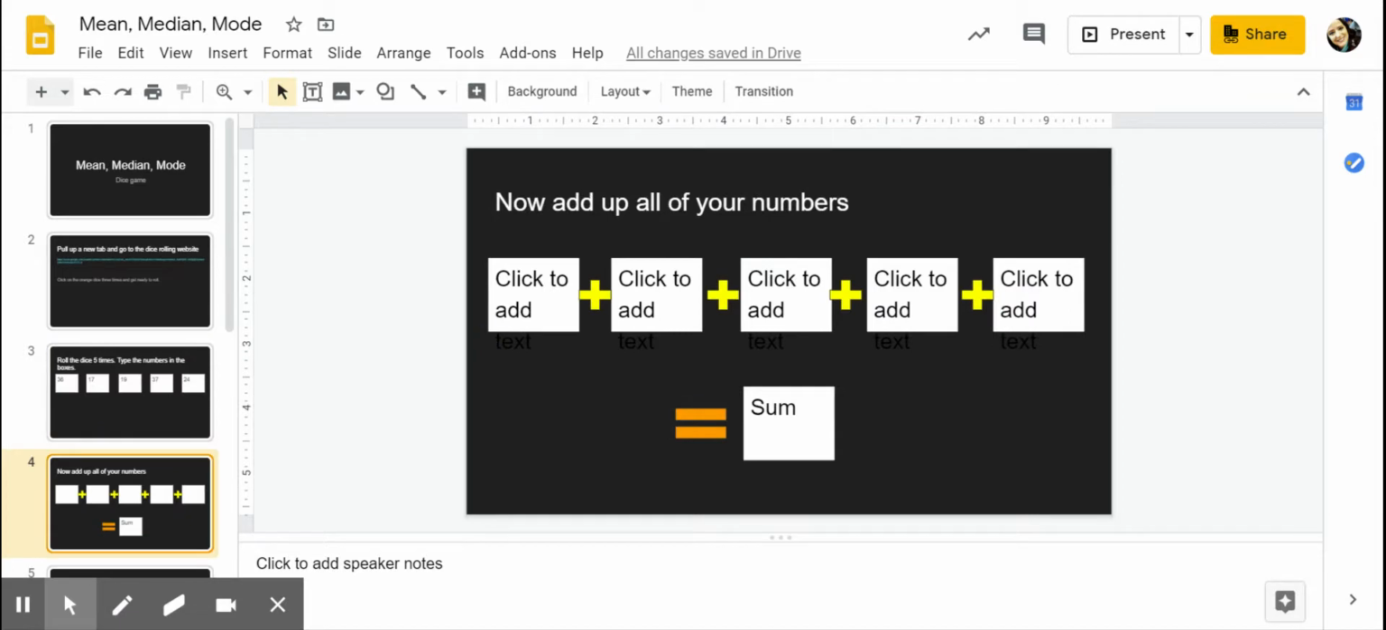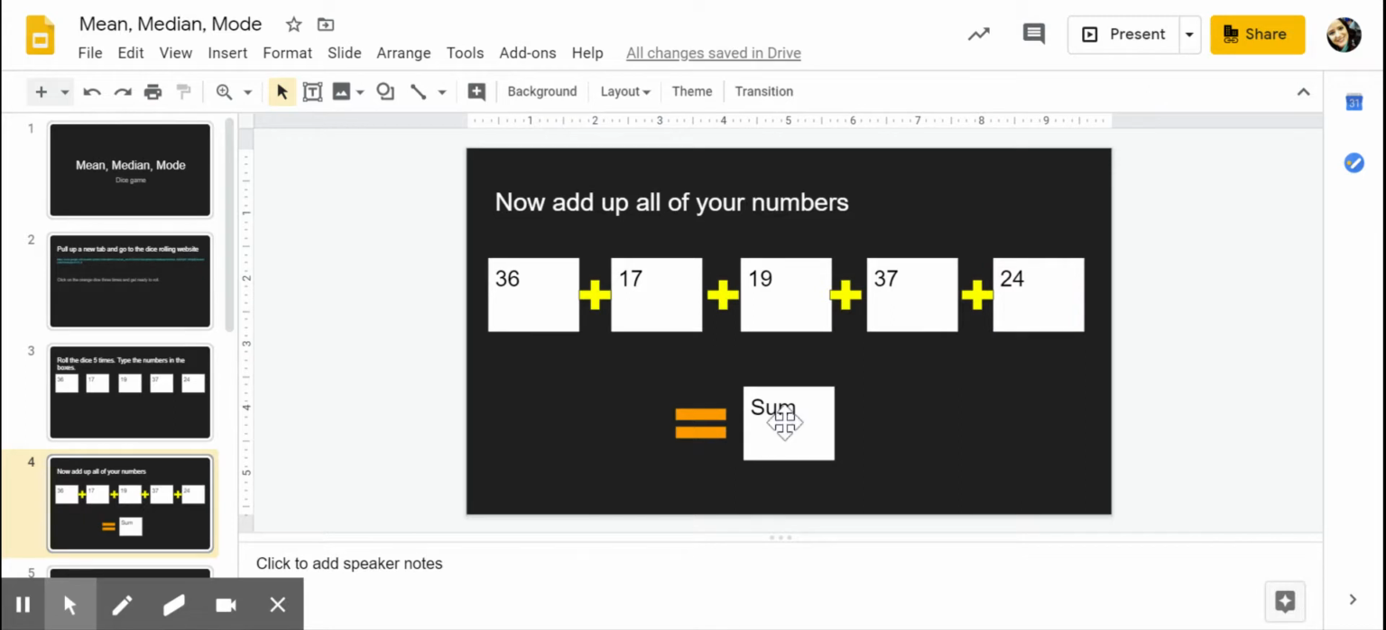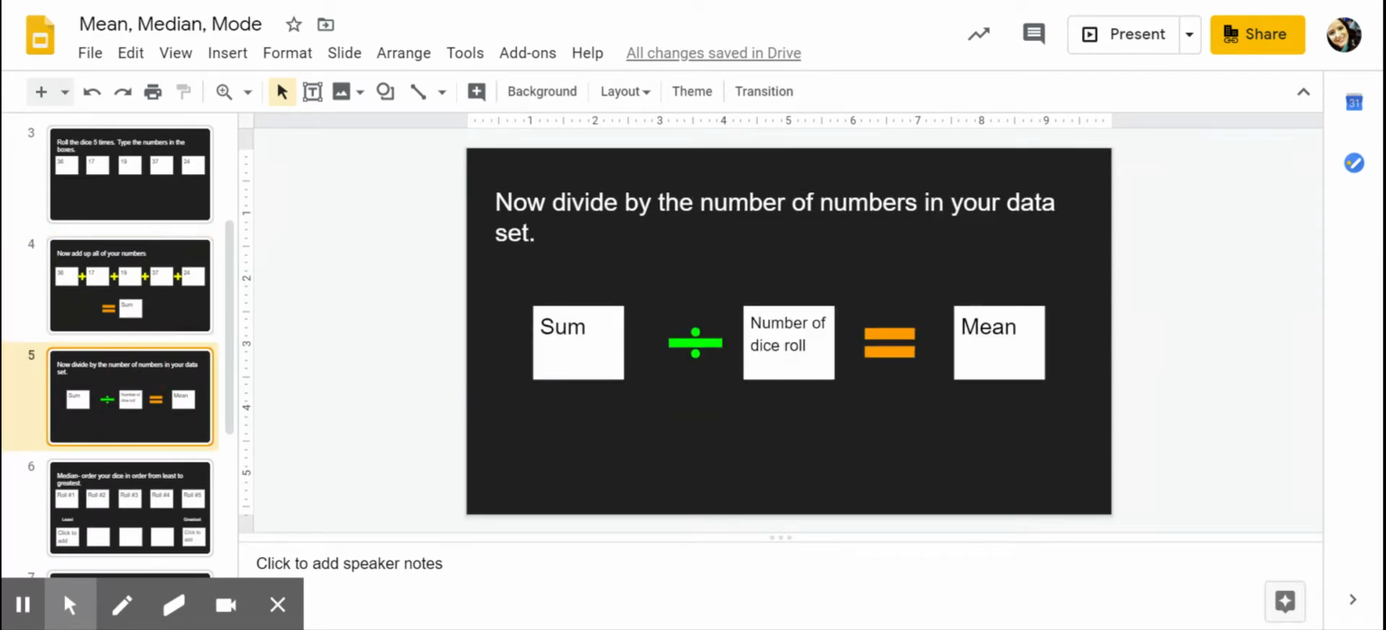I'm finding the mean, so I'm going to add up all of my numbers. So I just need to type them in again. So I had 36, 17, 19, 37, and 24. I'm going to add those all up and then I'll write what my sum is right here. Then I'm going to continue down to slide number 5 and I'm going to write what my sum was. I'm going to type in the number of times I rolled the dice, and that is going to give me my mean.